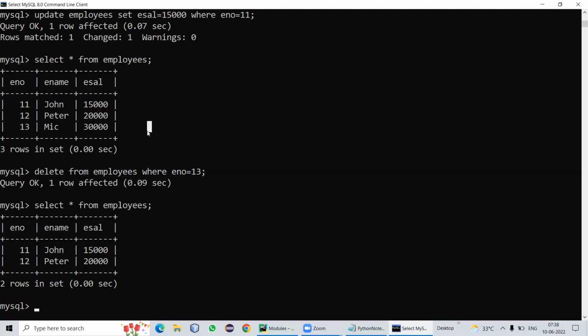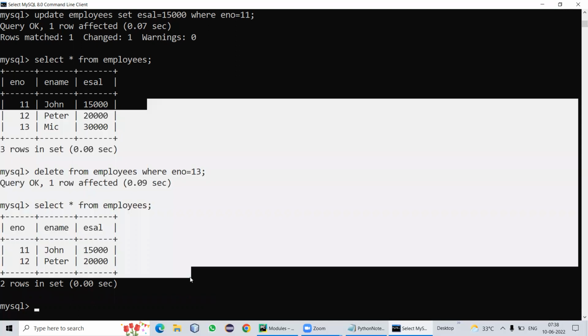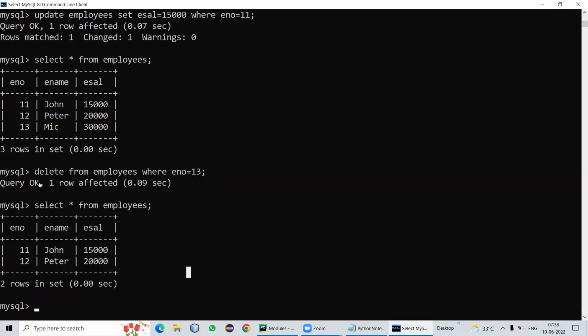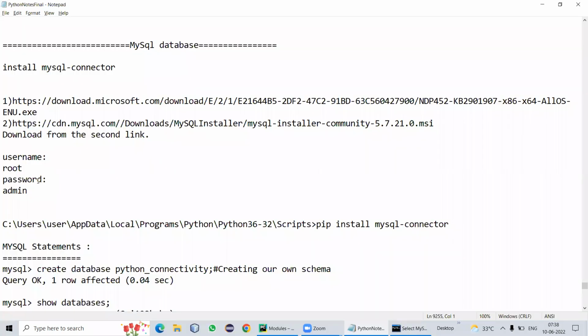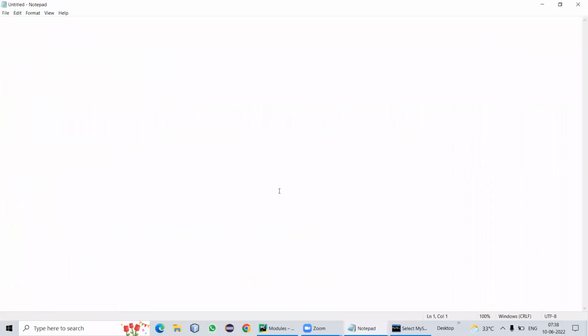So that was MySQL. Now, what is this Python database connectivity? What is the concept actually? For now, you are writing the query in the SQL prompt, right? But instead of writing the query in the SQL prompt, I will write the query in a Python file. Let's say I'll write the query here: select star from employees.